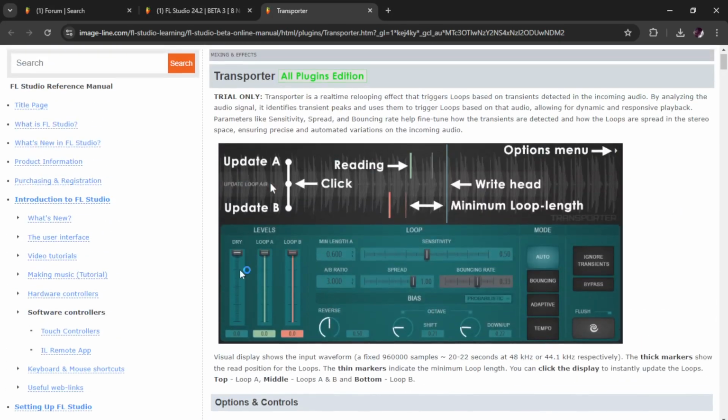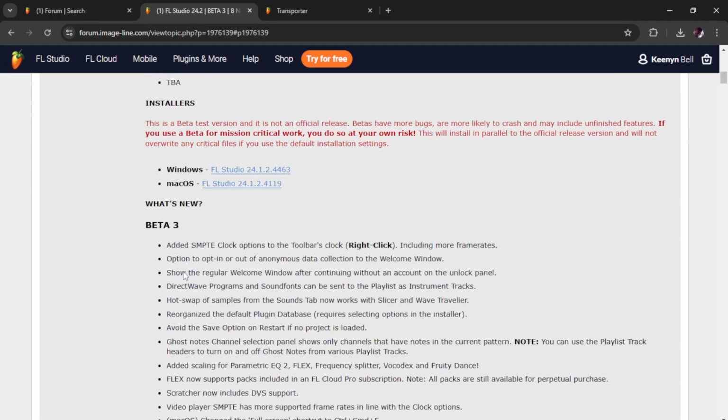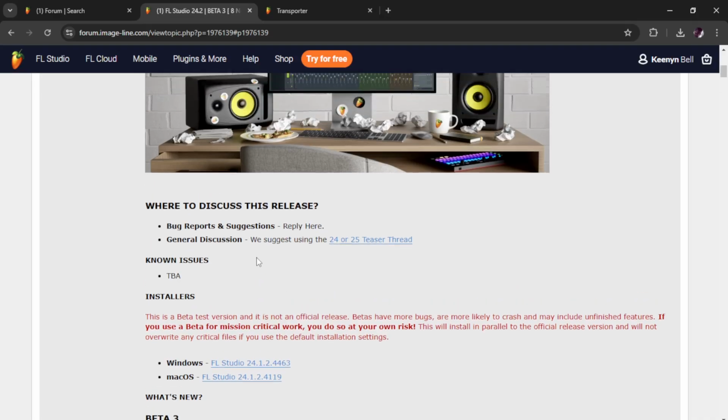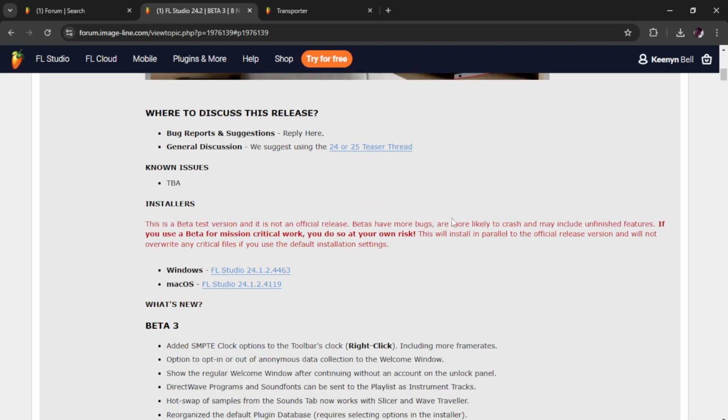So yeah, one thing they do say is you're kind of doing this at your own risk. It's a beta test version. So they want you to download this and use it so they can figure out what the bugs are before they release it. You feel me? So the beta is gonna have more bugs, so it's more likely to crash. And I never really had all these problems and issues with any of the betas that they released, to be honest.